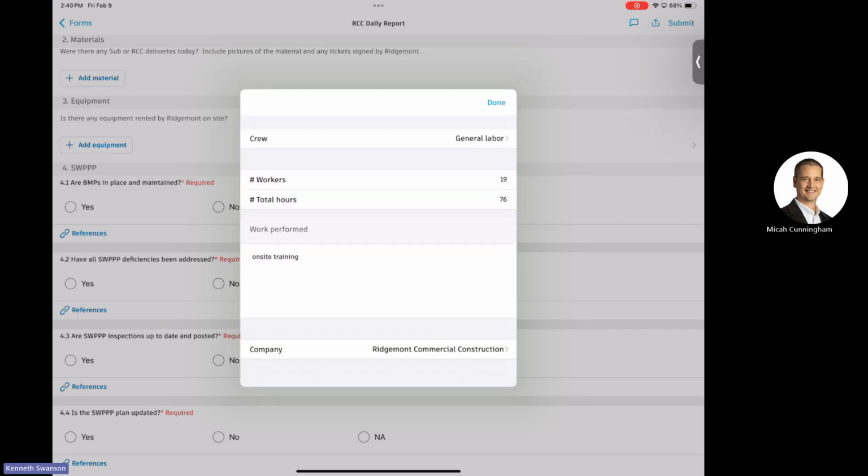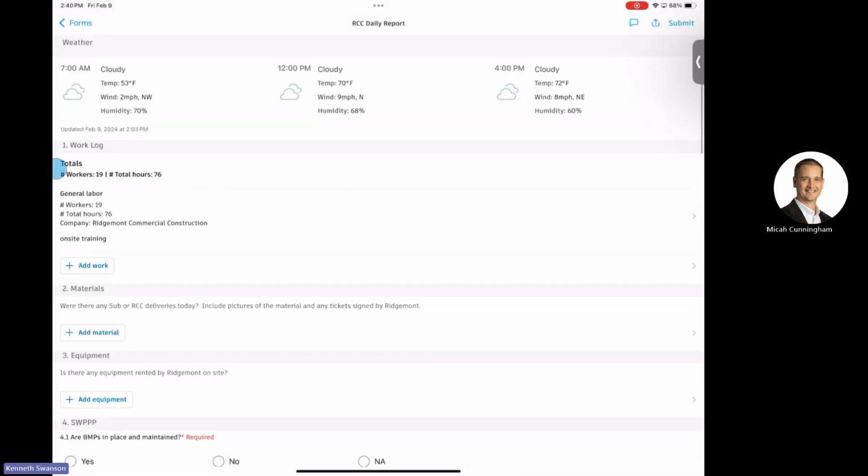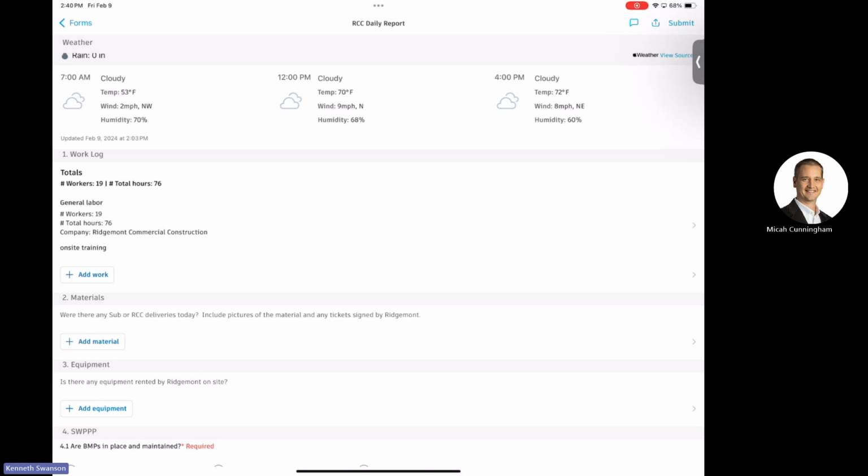And we're seeing things change in the background, but I have to scroll back up to kind of see it and click done. If I scroll back up, we see total work log, how many workers, how many hours, what company they worked for, what they were doing, what crew they were a part of. Do that for all your groups. Yep. So we'll get to the very bottom and you'll see copy report.